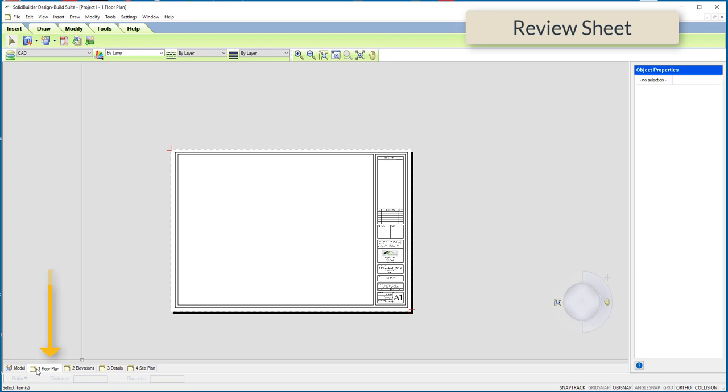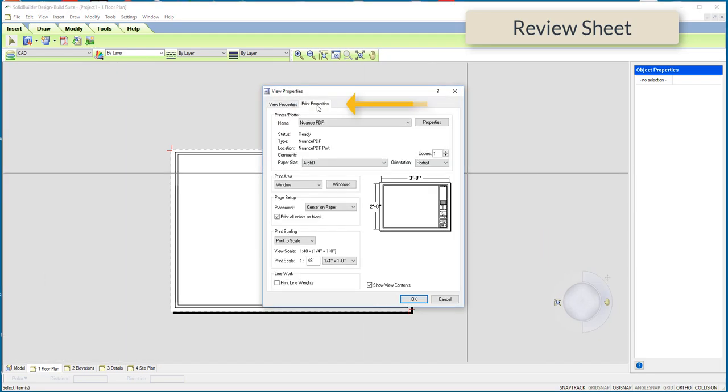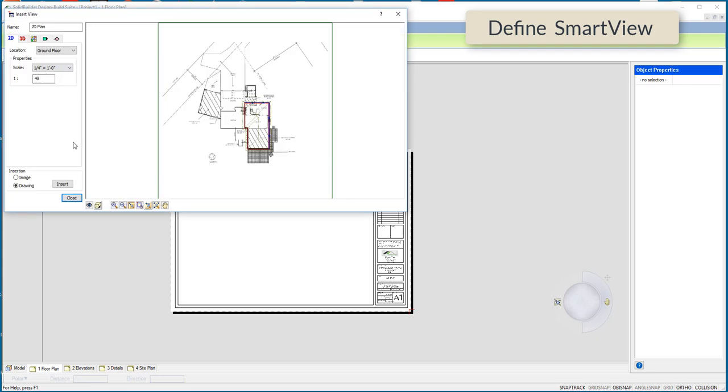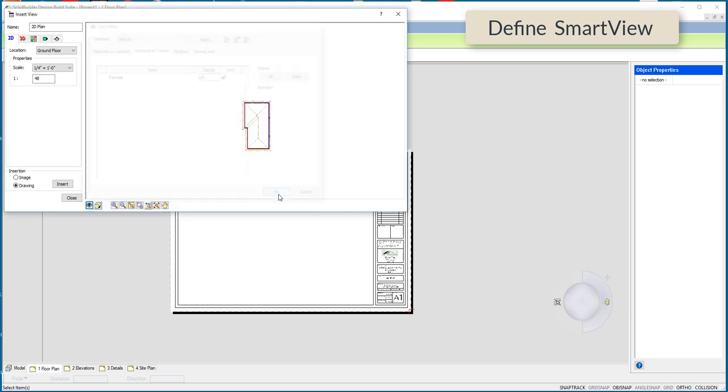So you open up your floor plan, you right click, you go into Properties, into Print Preview, and set up your printer plotter option. Then you go in the upper left to your Smart Views, select Define Smart View, and in this case I just would like the building, not the site plan, so I can select the View Filter. I'll turn off the imported drafting, and I think I'll turn off the terrain, and what we should be left with is just this simple layout we did.